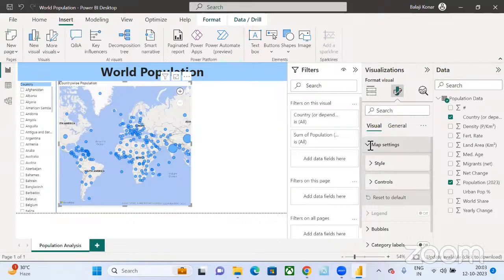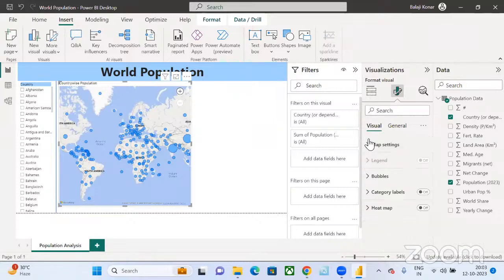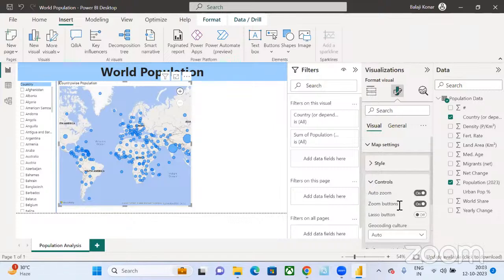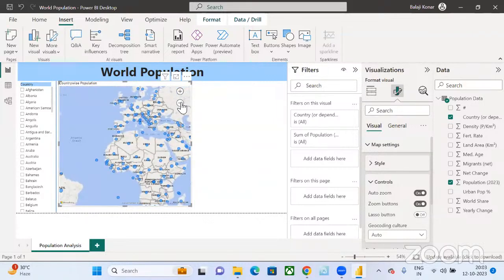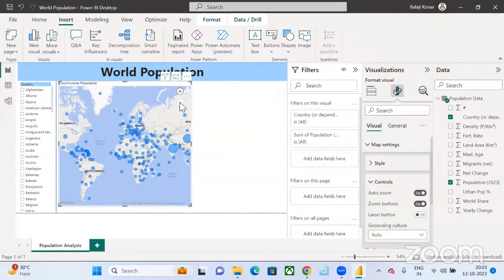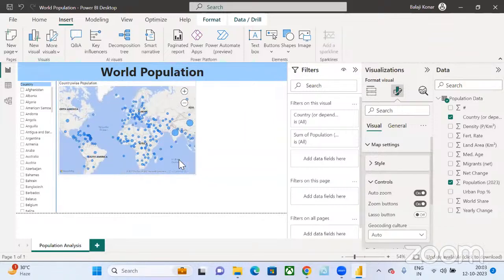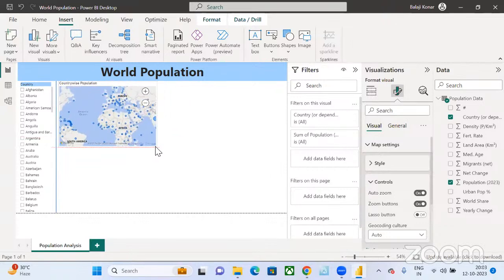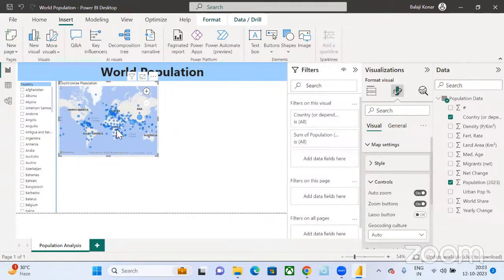You go to format, inside visuals, map settings, controls, zoom button. Enable the zoom button, you will get plus and minus. Based on that, you can zoom in and zoom out. Can you see? Based on the buttons, you can zoom in and zoom out.